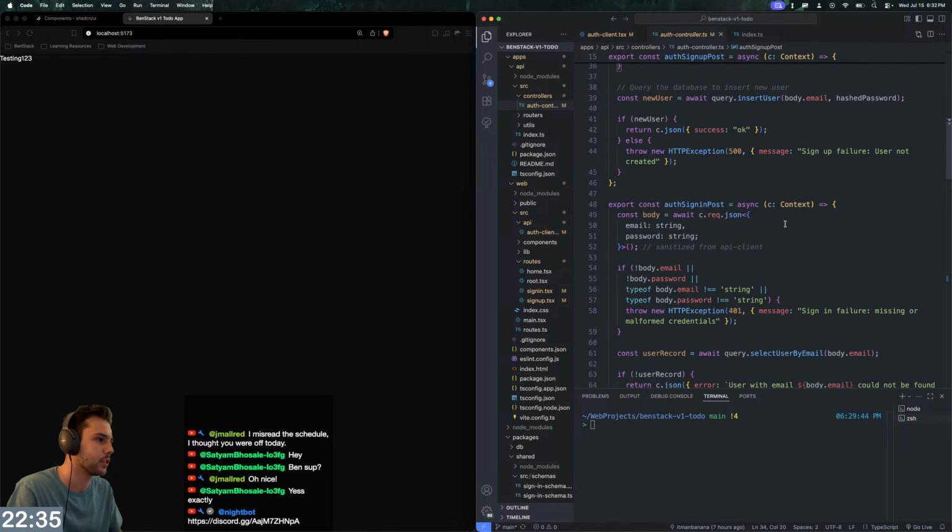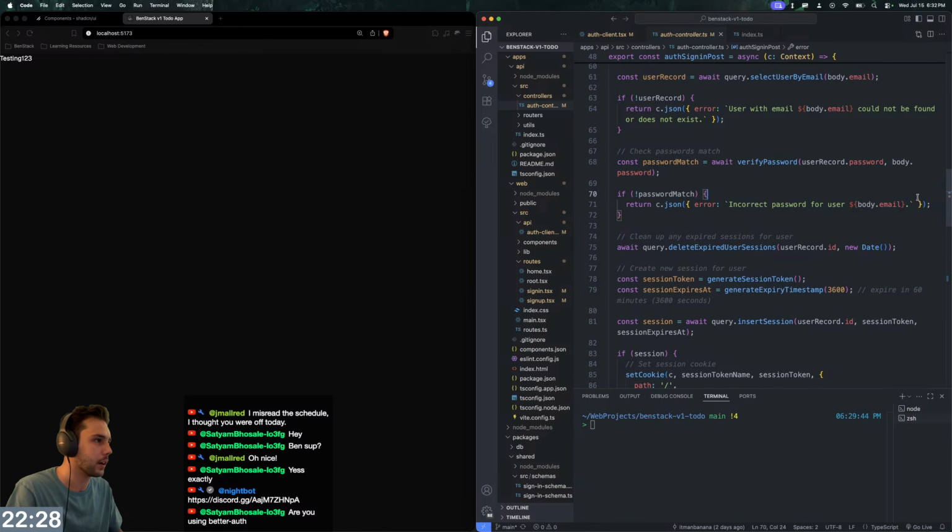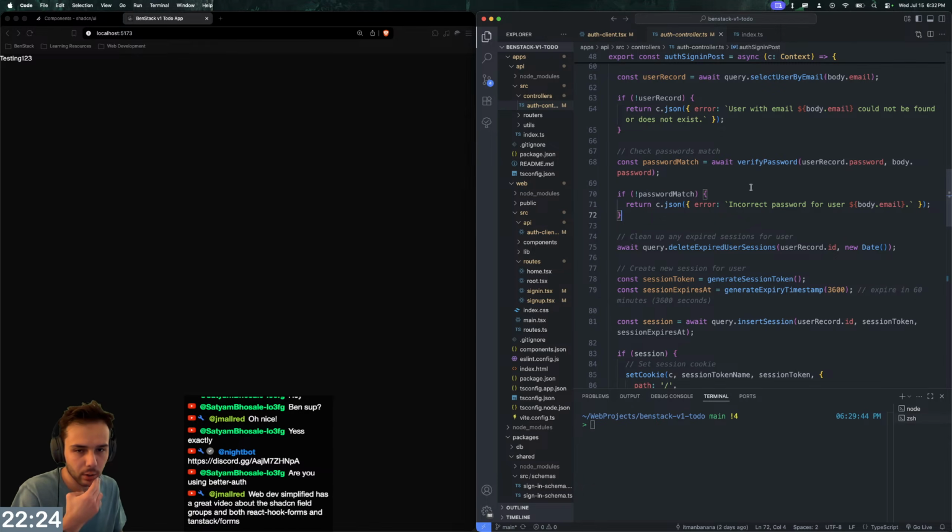The other thing too is for sign in, it does the same thing if you try to put in an email that does not associate with an account or an incorrect password. Am I using BetterAuth? No, I'm rolling my own auth, so yeah.